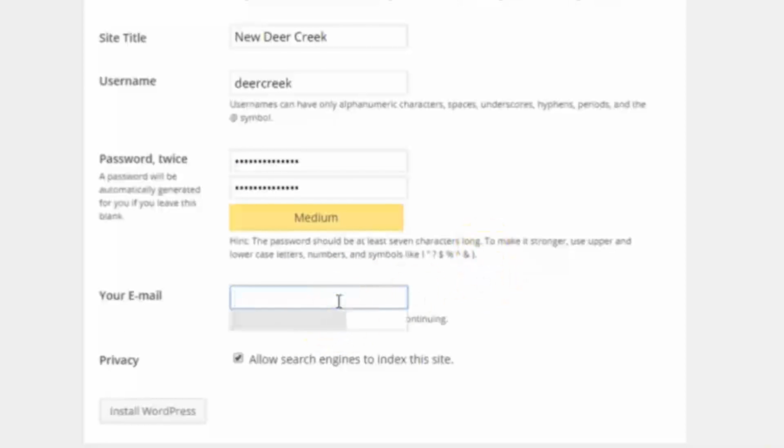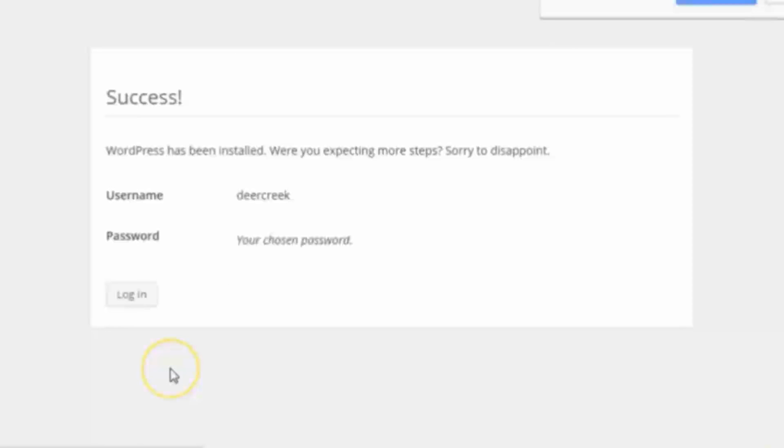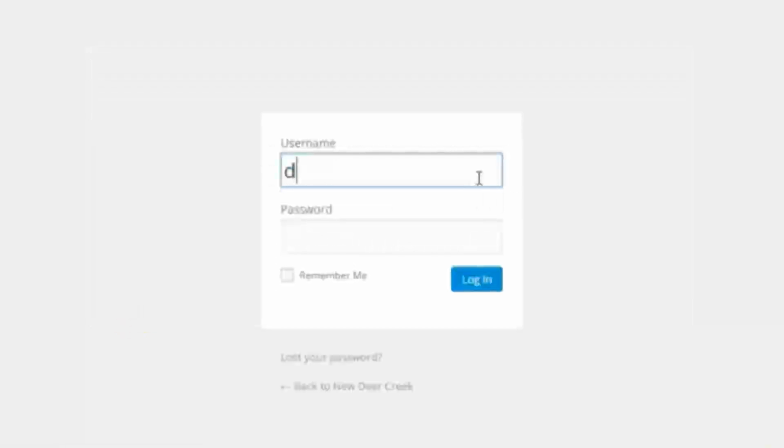Okay, make sure to add your email so that it registers with your site. Awesome. So don't forget that username and the password that you made, because you're going to be using that to log into the back end of your website. So let's go ahead and log in.